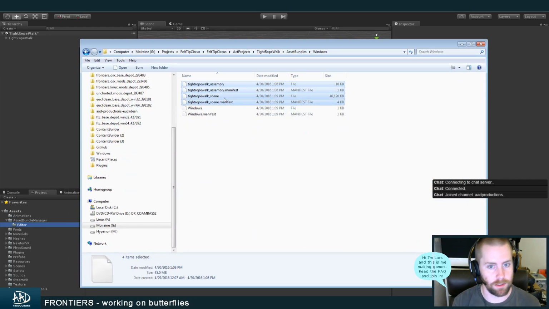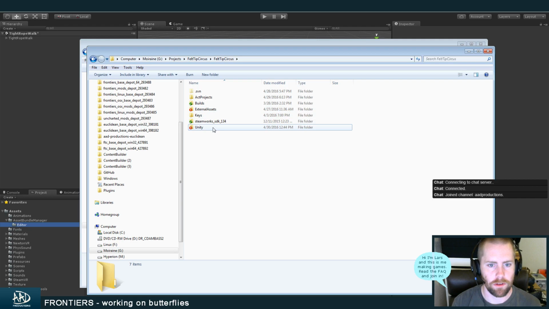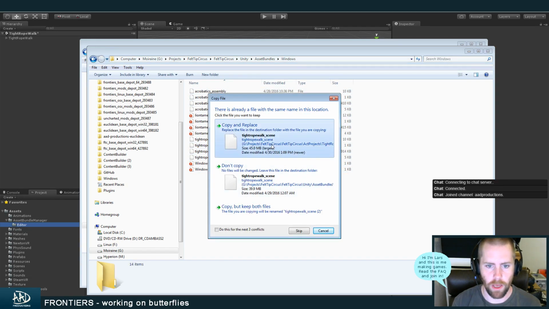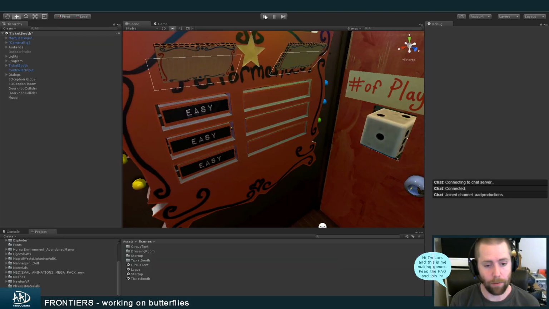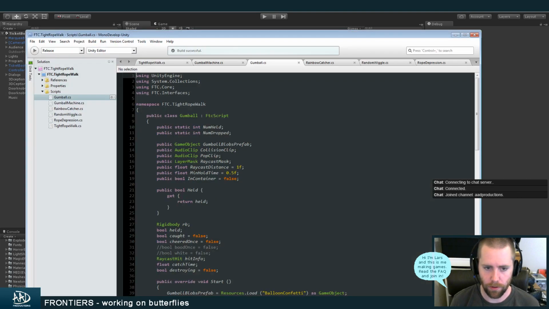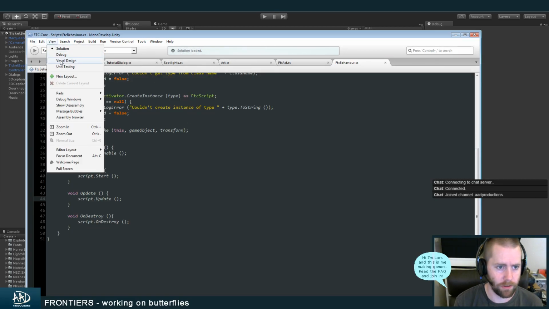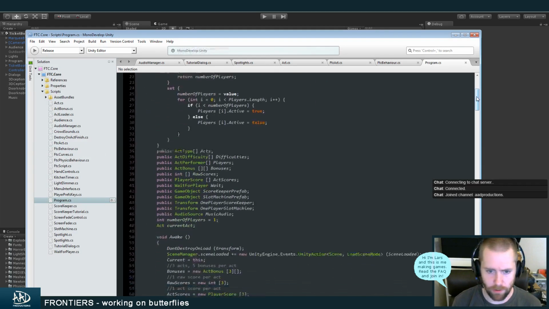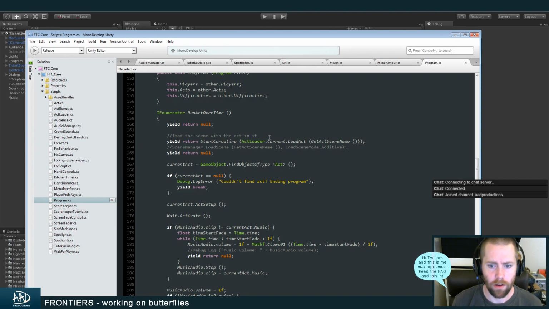Okay, so that's done. So once that's done, I can just copy these into our main asset bundles folder. What should happen is it should load the assembly for tightrope walk. If it doesn't, we'll see lots of errors. And then it should immediately after load the scene for tightrope walk. And again, if it doesn't work, we'll see lots of errors. That all happens in the program script.